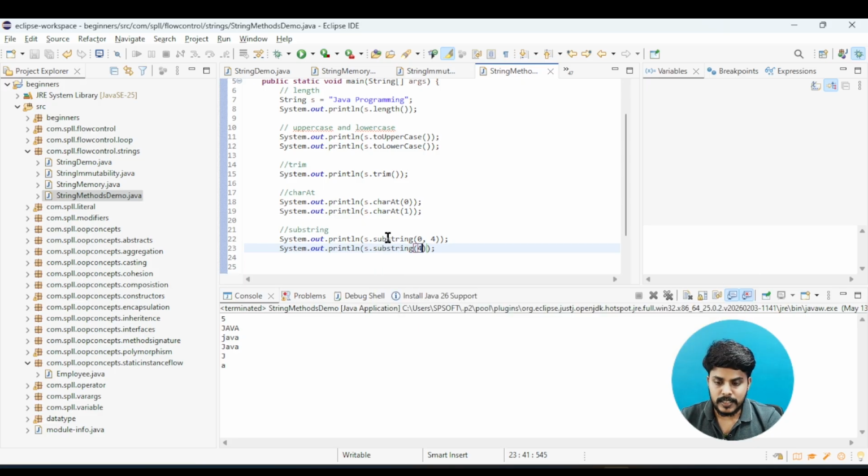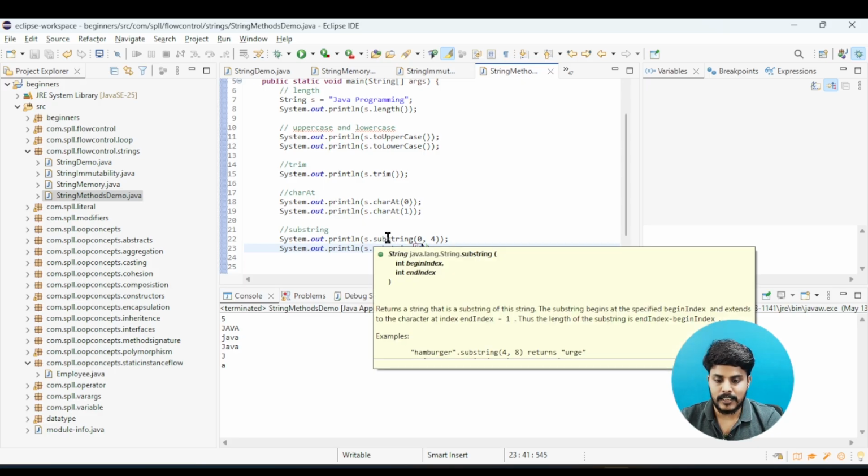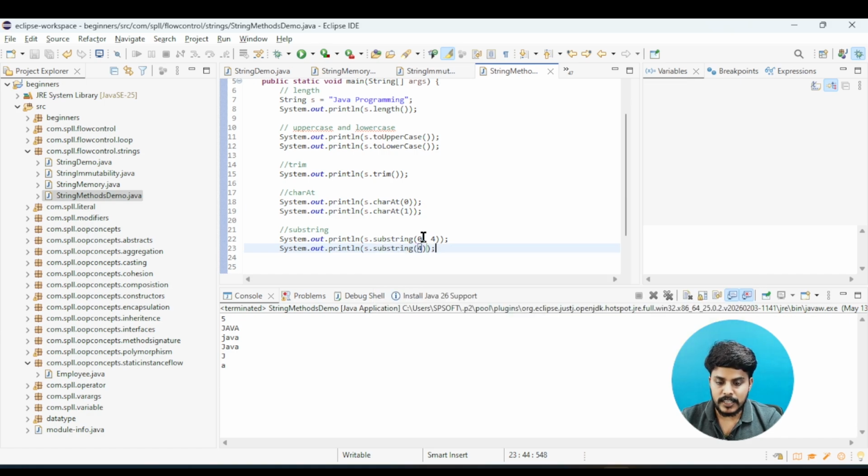Now substring is used to extract part of a string. Important concept: start index is included and end index is excluded. Substring(0, 4) takes index 0 to 3. Now the output will become Java.